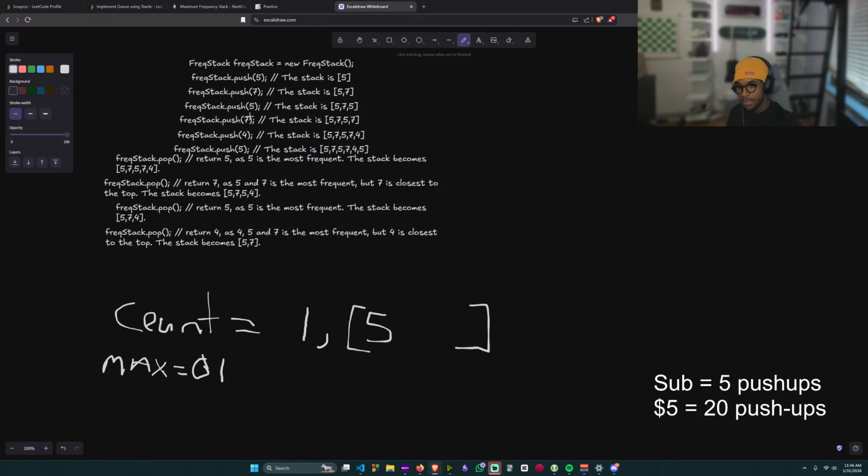So we put 5. Let's say we push 7. Our max is at 1. How are we supposed to know, dude? I think we might need 2 counters. One to track what the max count is. All right, let me just see if this works. So let's say there's another count, right? And there's a 5, and there's 1 five, and then there's a 7, and there's 1 seven.